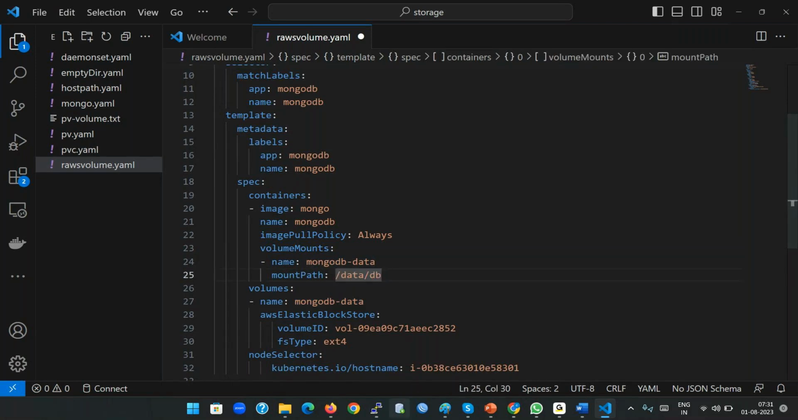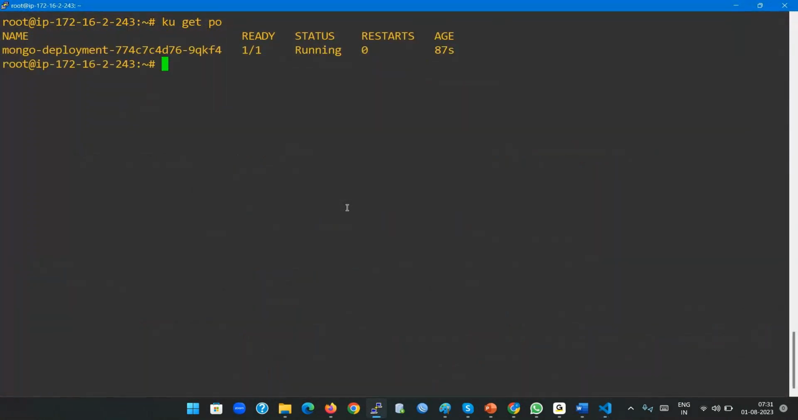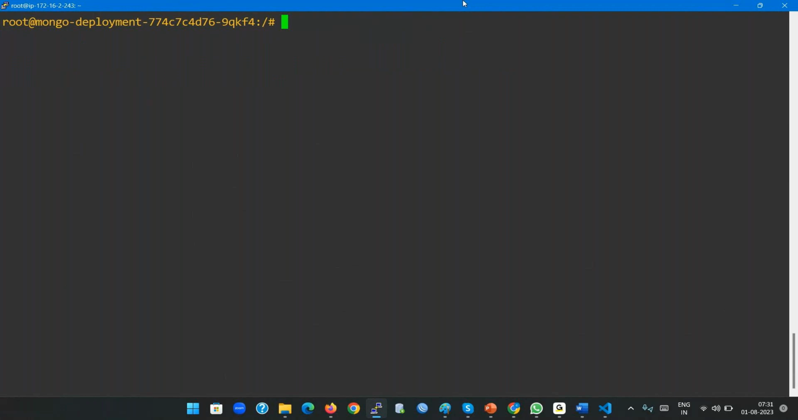Now if you can see here, the pod is created and it is running. Let us go inside the pod and create some data. Okay, let me go inside the pod. What I can do here is kubectl exec -it mongo-deployment -- bash. If I give this, I will be in the deployment. Now you can see here, right now I am in the pod. So if you go for mongosh, this is the command you can give.